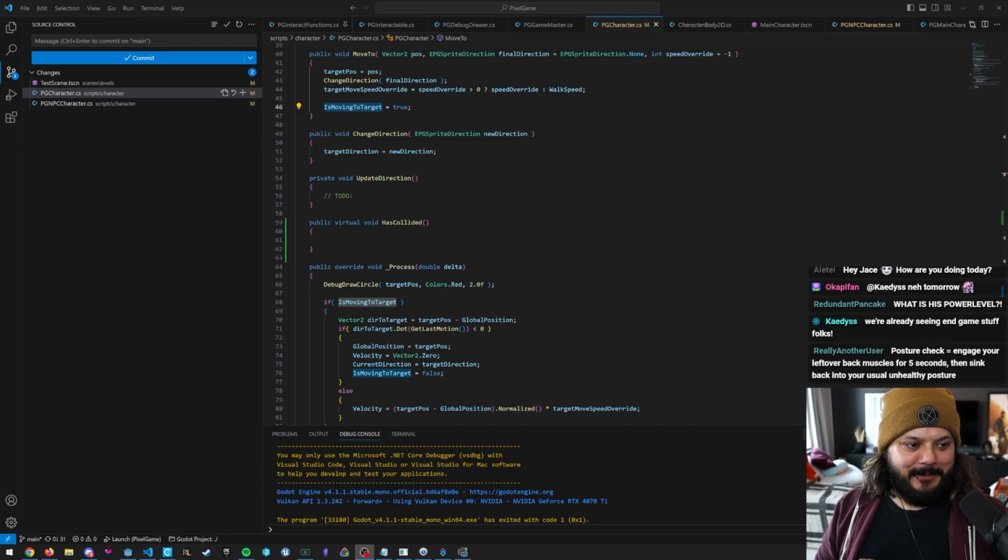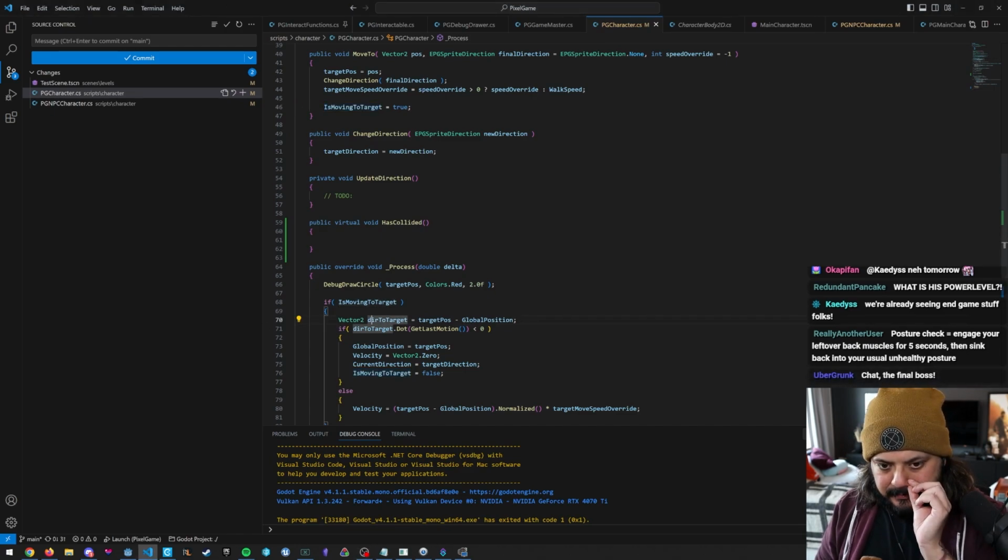Engage your leftover back muscles for 5 seconds. Yep. Morning, Pancake. Okay.